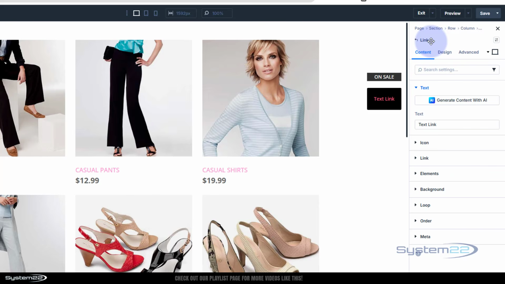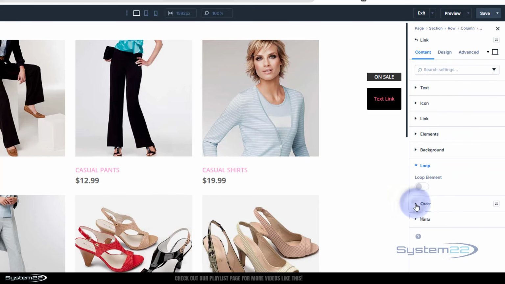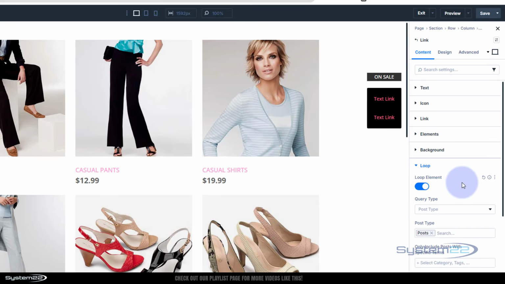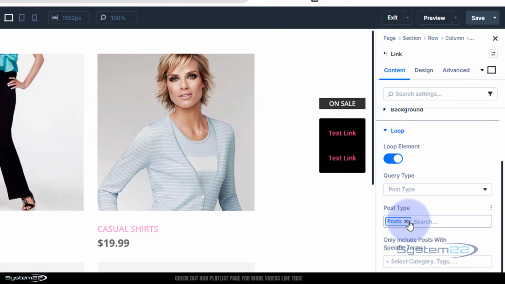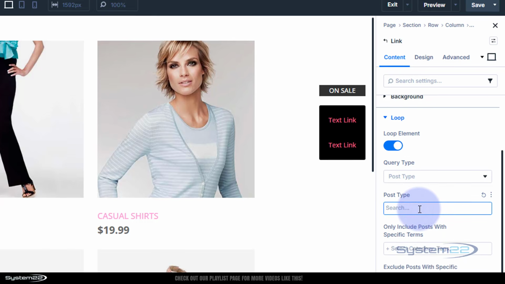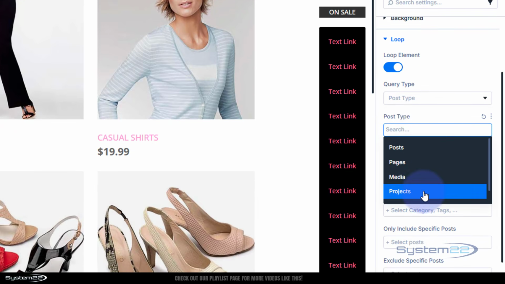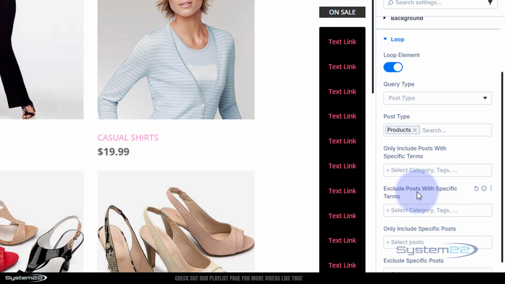Now, still in the link module, I'm going to loop it. Going to go down, hit loop, check the switch to turn it on. What do I want to loop? I want to loop some products, well, my whole on sale and clearance categories, basically. So we don't want posts. I'm going to get rid of that. I'm going to left click in there. Just below projects, if we roll down a little bit more, you'll find products. And here you can decide the categories you want.